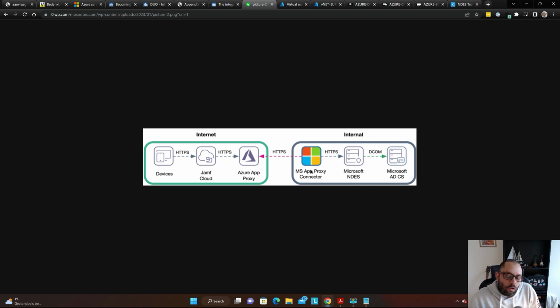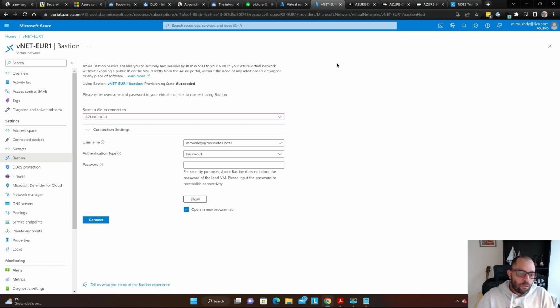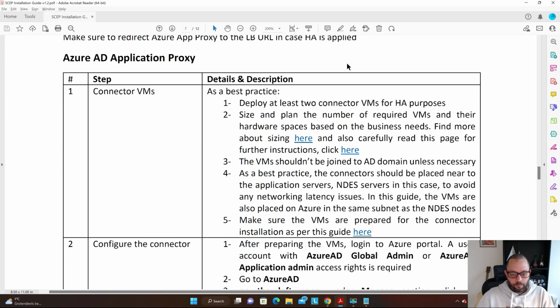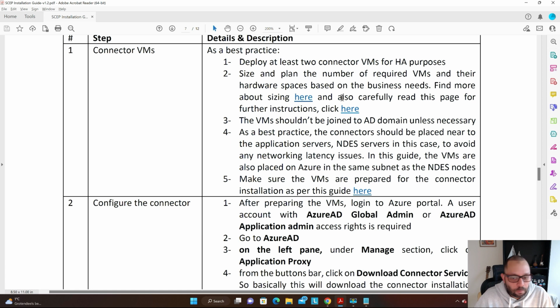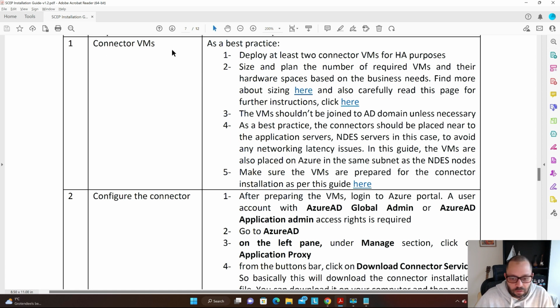So either you just join the connector to the domain. In this lab, I joined it to the domain, but in production, I don't prefer to join to the domain. Just to save us some time. All right, this is as a best practice. If you're going to deploy the connector machine on the cloud, make sure that you deploy it on different availability zones. This is the connector machines.